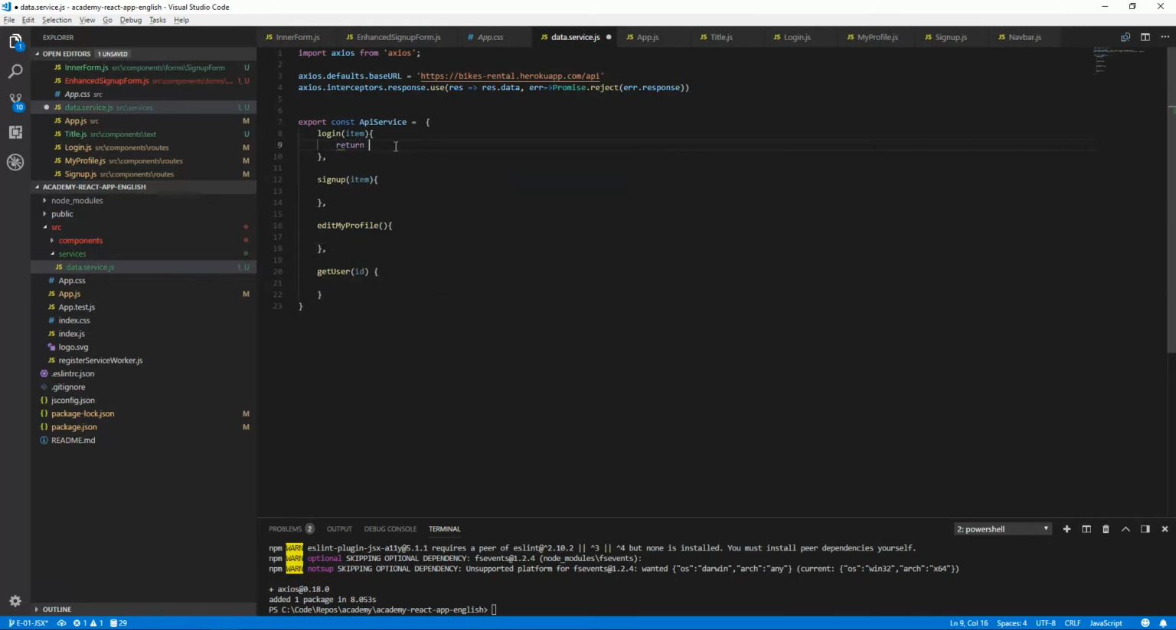So right now we could fill this up with axios.post users login, and we're gonna provide the item. Something similar we will use with signUp. And for editing the profile, we'll need to have a put, and we'll need to have the ID. So this should actually be provided by the backend.